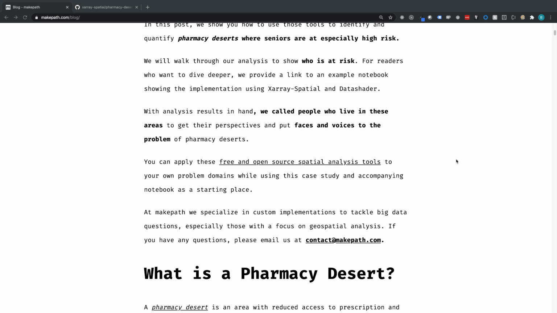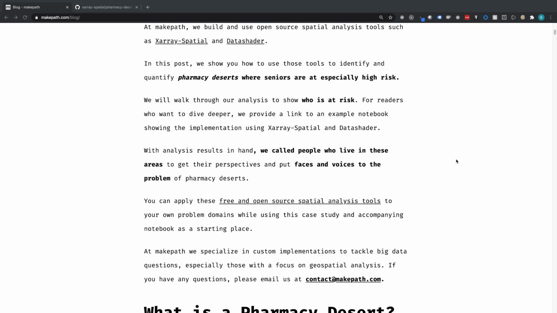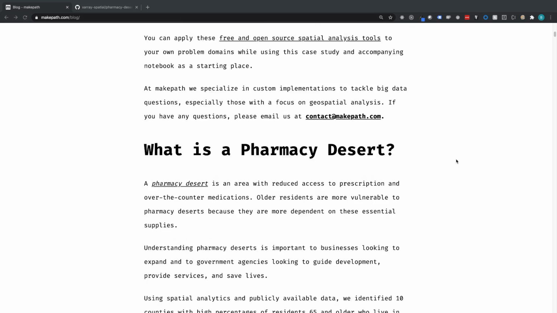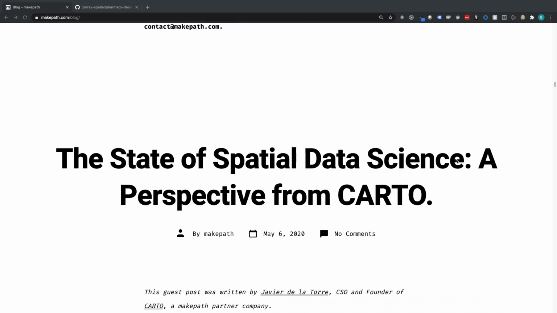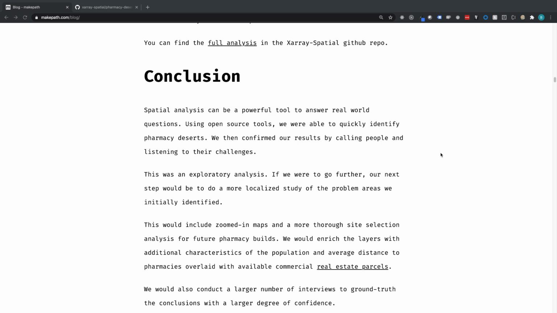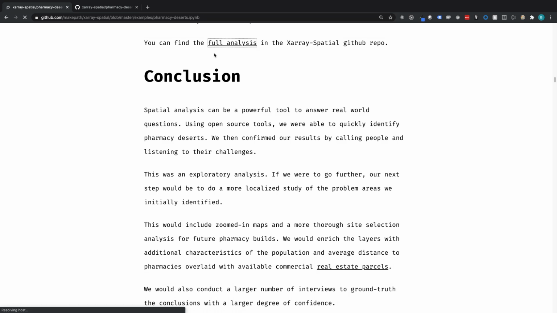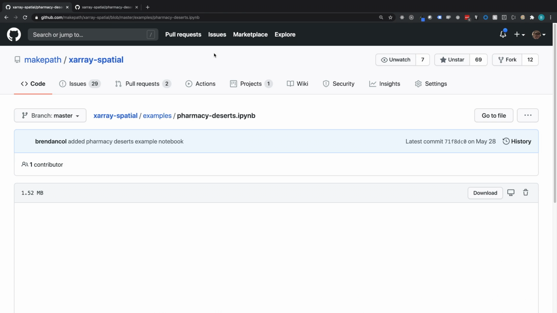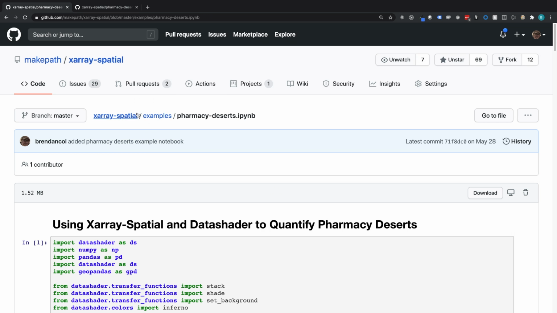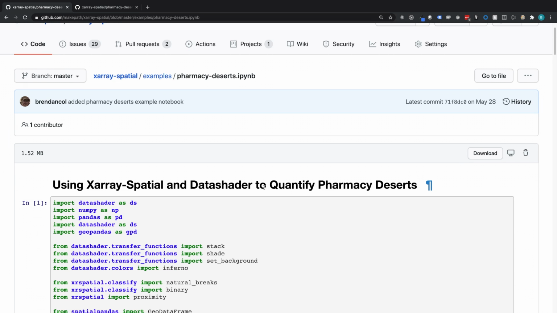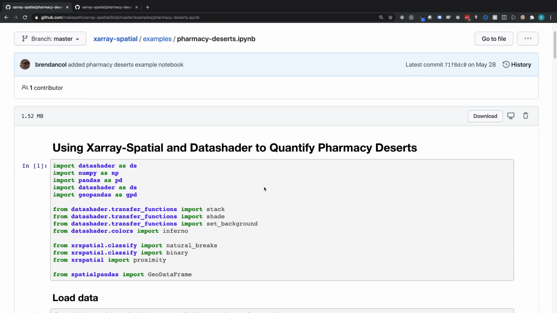So you can read through the post and definitely tell us what you think in the comments, but let's open up the companion notebook and walk through the analysis. To find the companion notebook, you can scroll down to the bottom of the blog post and click on the full analysis link, which is going to bring you over to a Jupyter notebook on GitHub. This is inside of Xarray Spatial's examples and uses Xarray Spatial, which is an open source raster analysis library.